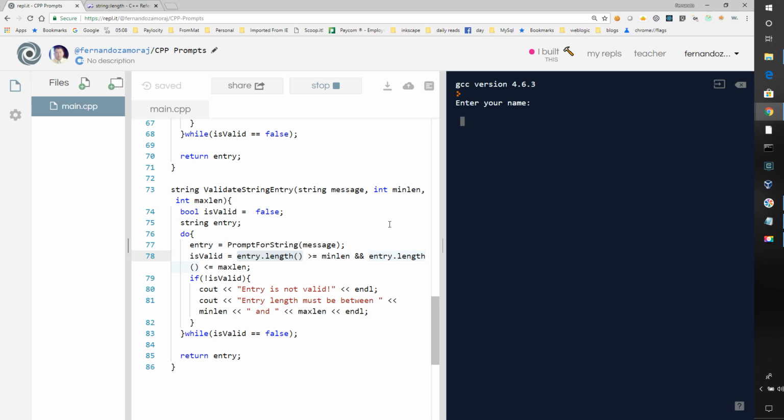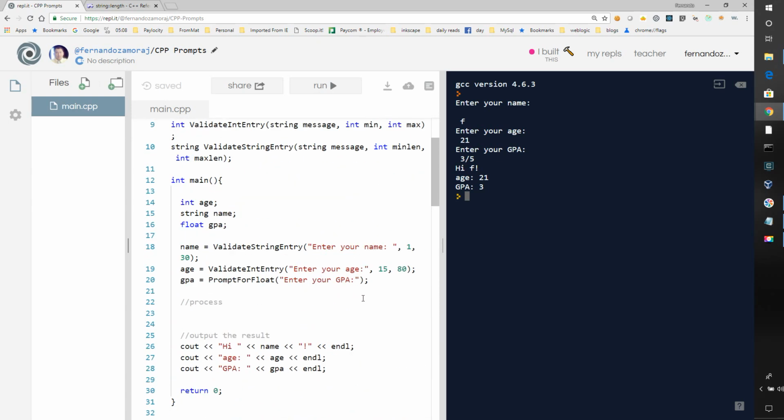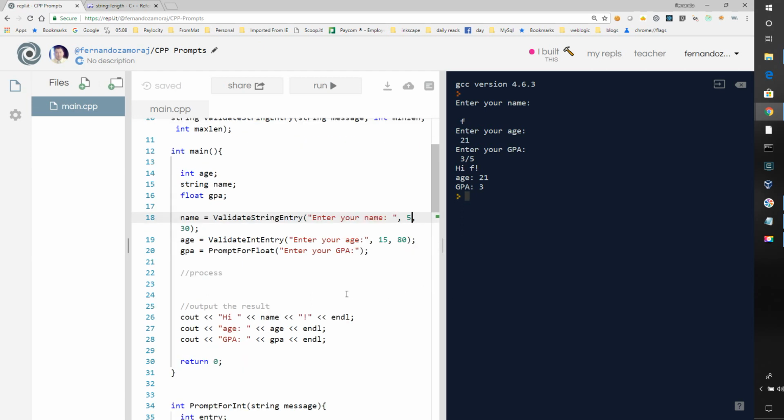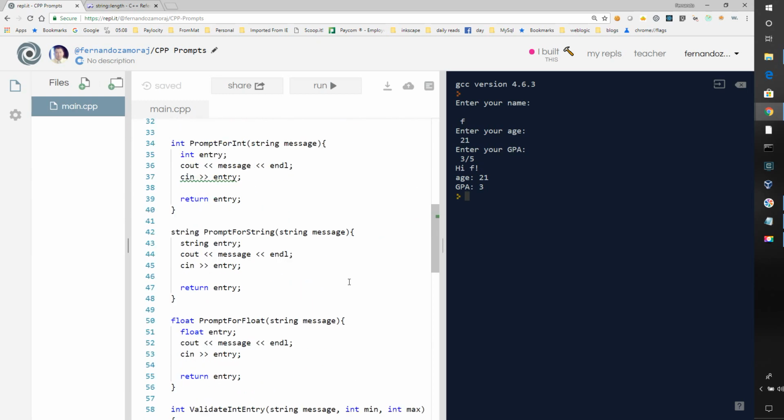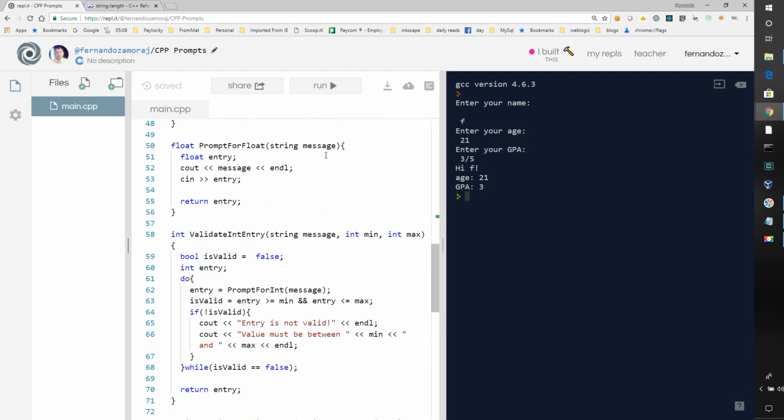Enter, and it doesn't. So what if I do that? Enter your age. Let's say 21. GPA 3.5. Okay, 3 divided by 5. I didn't mean to enter 3. But the thing here is that validate string entry. Let's go with something more like 5, because I think what's happening is that it's not detecting when you don't enter anything. I'm not sure if that's an issue with just C++ overall or if I'm doing something wrong. So let's go ahead and try it with 5.